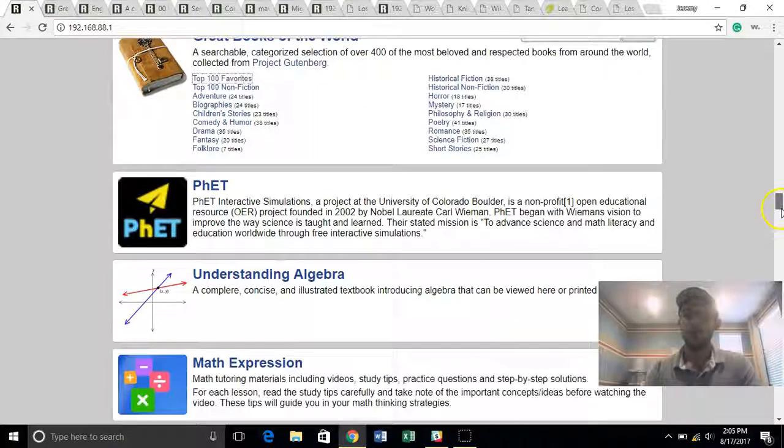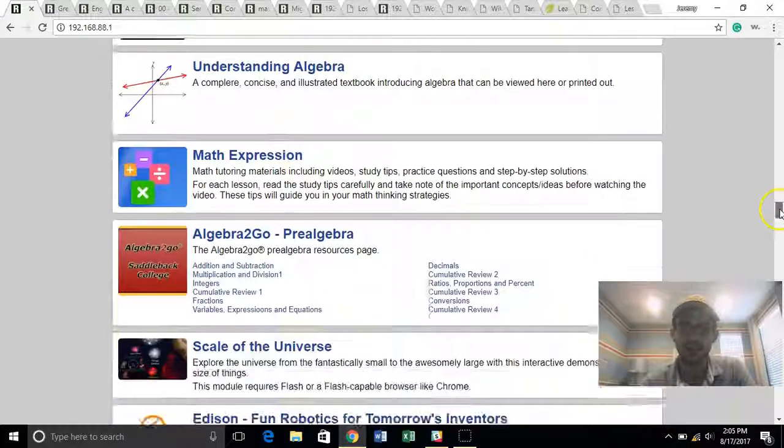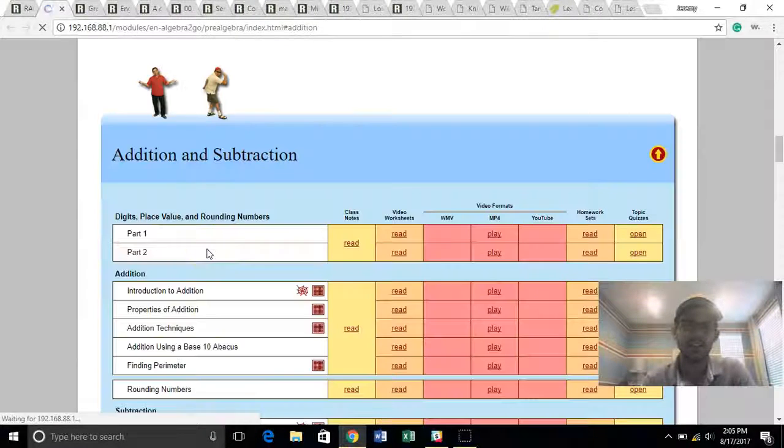We move into some more subject-specific stuff. PHET is interactive science simulations, Understanding Algebra is similar for algebra. Math Expression will help fill in the gaps where there's math help needed. Algebra to Go is a really great pre-algebra class donated by Saddleback University. It's a really exciting professor who's got these class notes, video worksheets, video lectures, homework sets, and quizzes that you can go through.